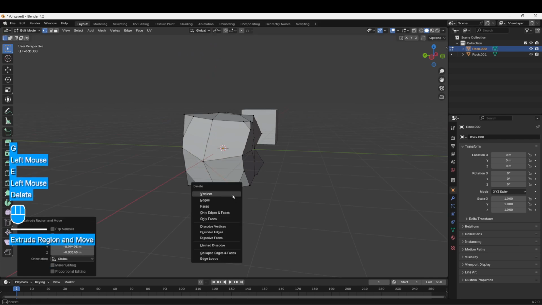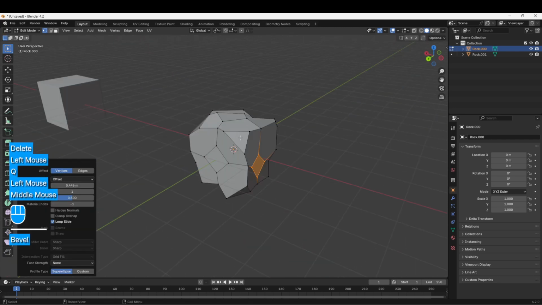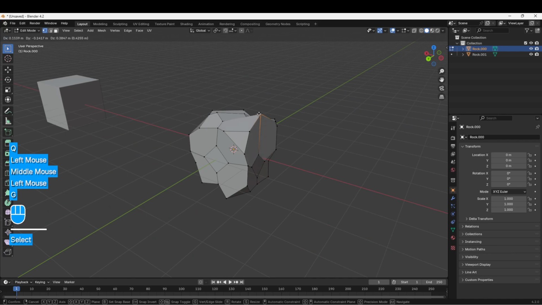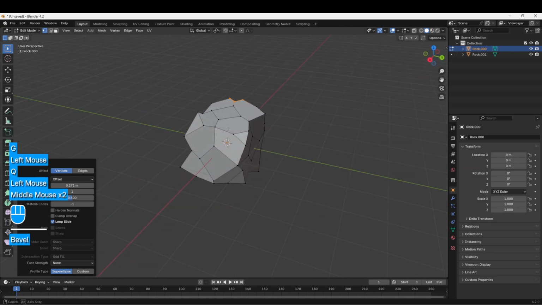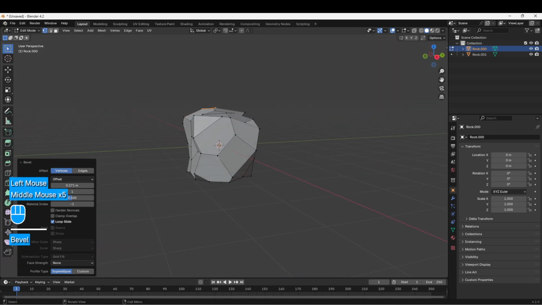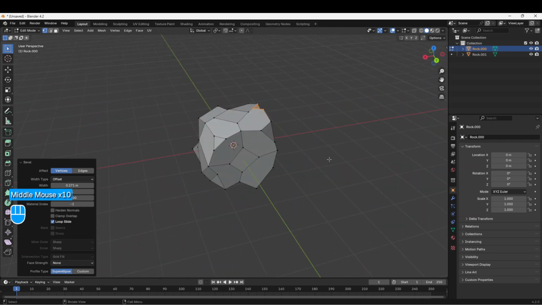Oh, I hit the wrong button there. Let's try that again. There we go. Maybe move this one up a little bit and bevel that. In general, I'm trying to keep it kind of a box shape. And then in a second, we're going to make some other general shapes for rocks.